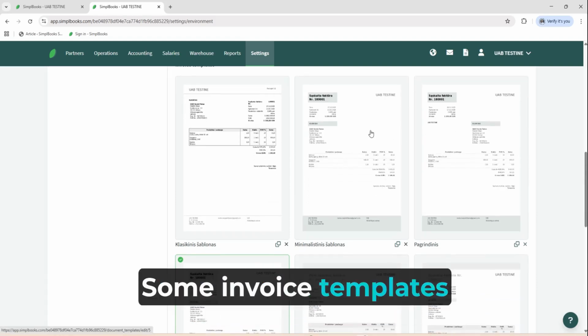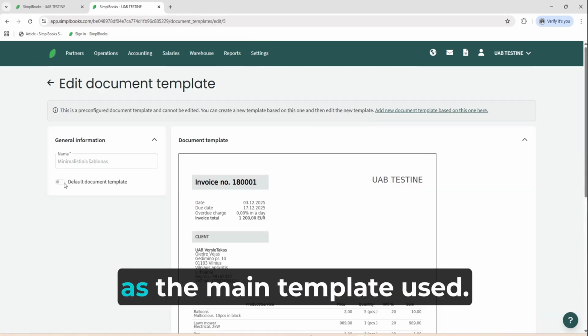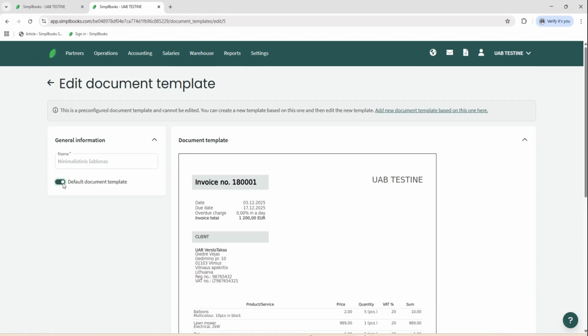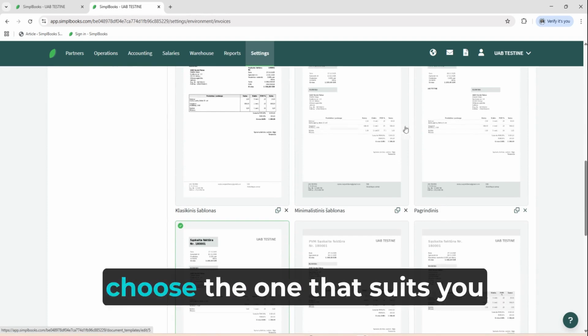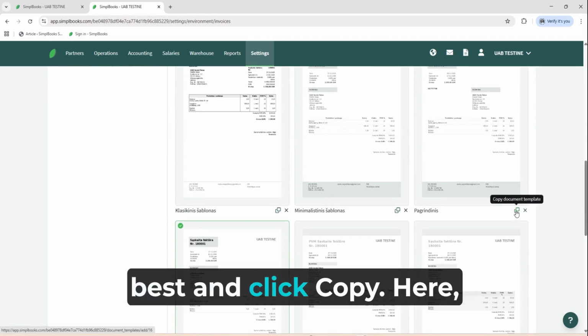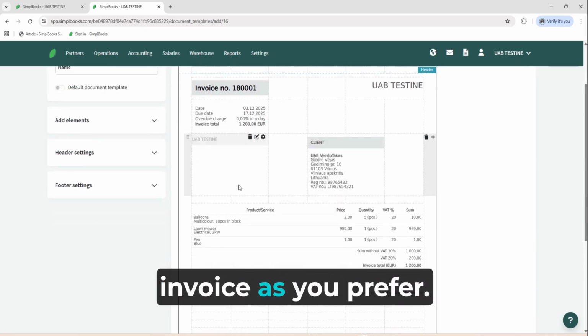Some invoice templates are already set, and if the template suits you, just click on it and mark it as the main template used. If you want to modify the invoice template, choose the one that suits you best and click Copy. Here enter the template name and you can modify the fields in the invoice as you prefer.